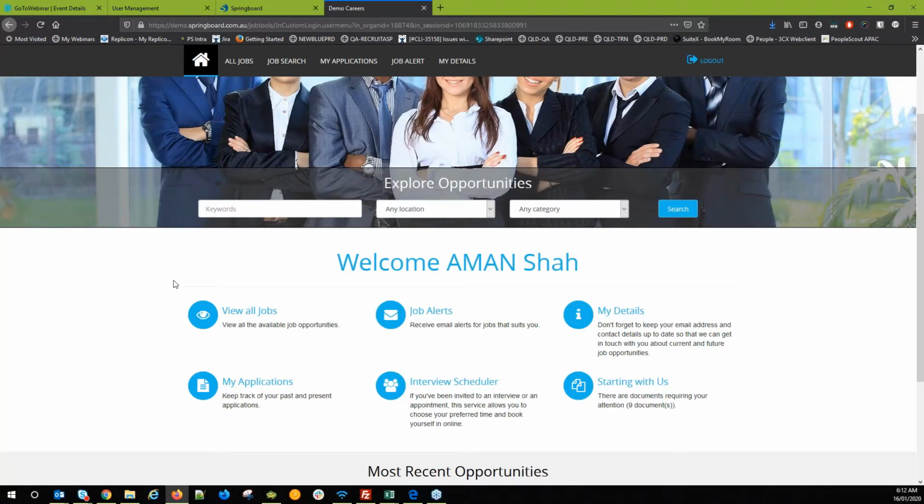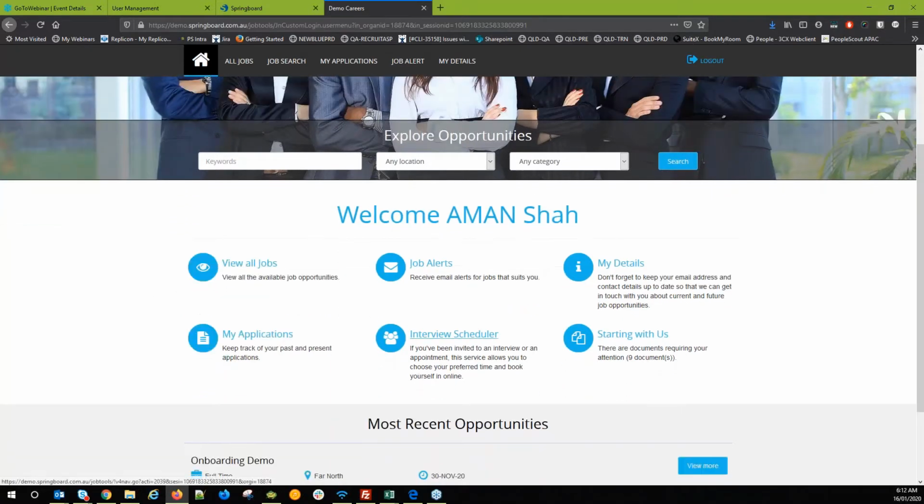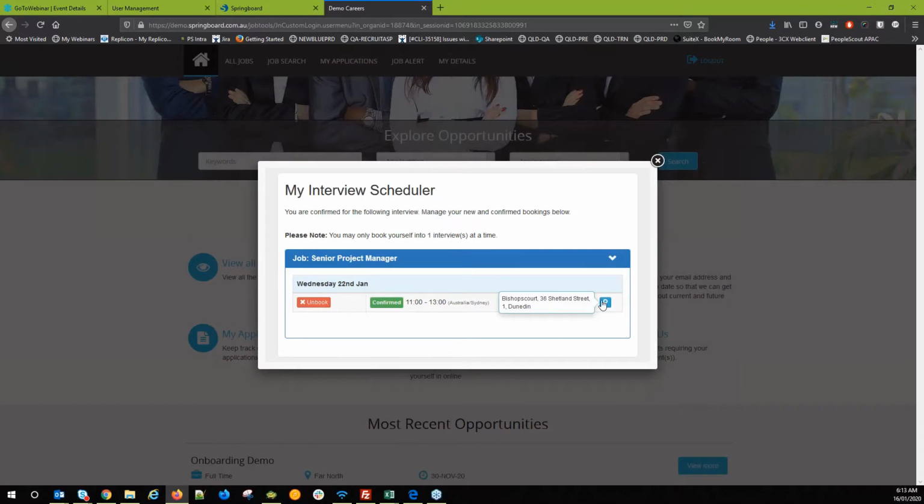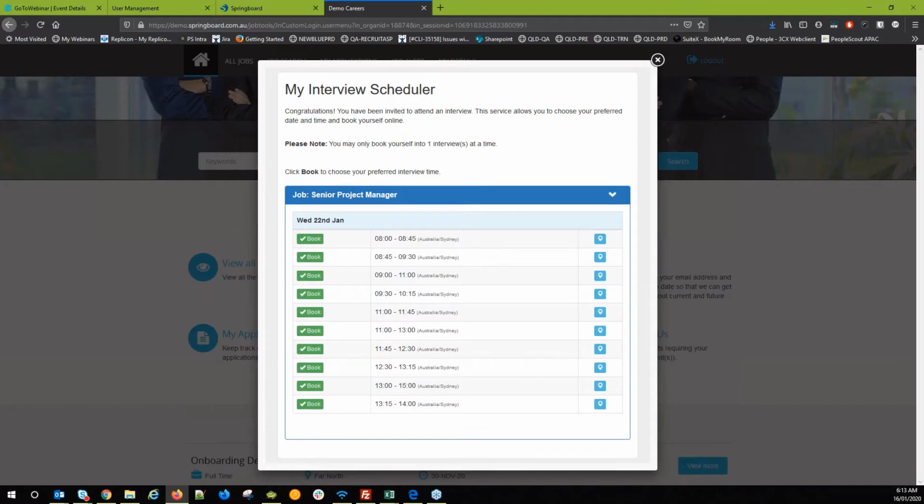All they need to do is, after logging into the careers page, click on the interview scheduler and select the time period available for them. The candidate can book it, and can view the locations by clicking on the map icon. And if they think that time period is not suitable for them, they can also click on the unbook icon and then pre-select again from the existing ones. That's the interview scheduler.